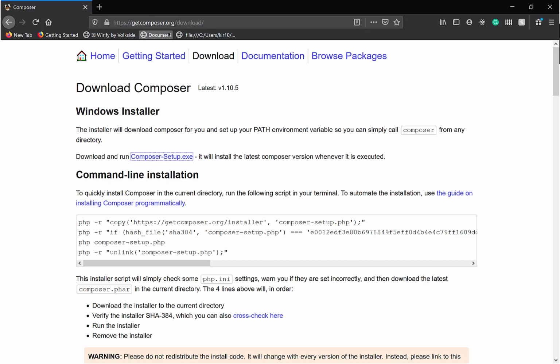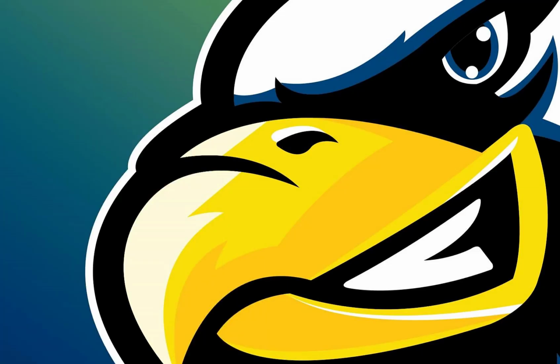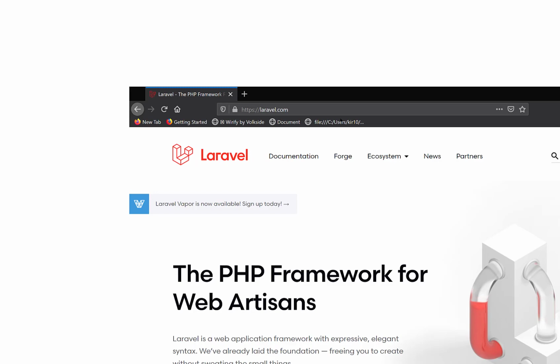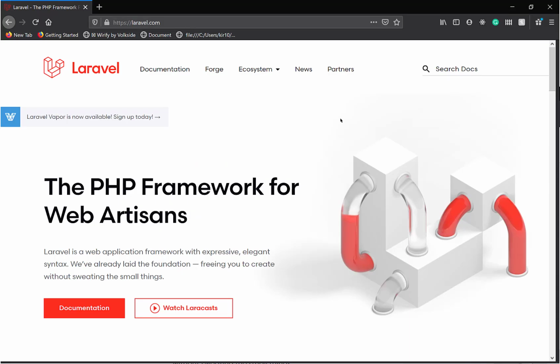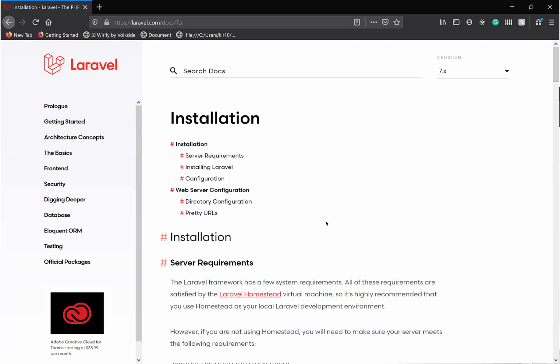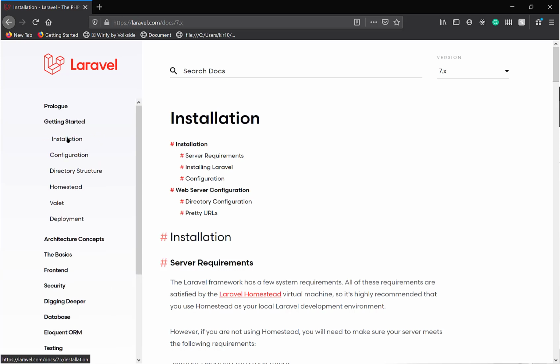Once that's installed, we want to install Laravel. So I'm going to bring over the next screen. If you do a search for Laravel, you'll get something that looks like this eventually. There we go. From here, you can go into Documentation, and in the documentation there is Getting Started, and Installation.